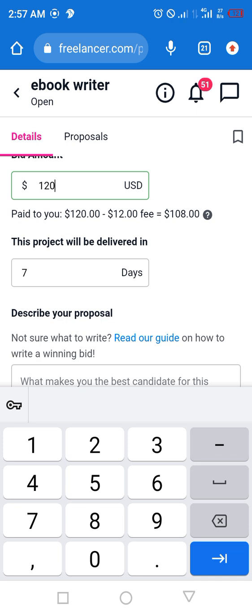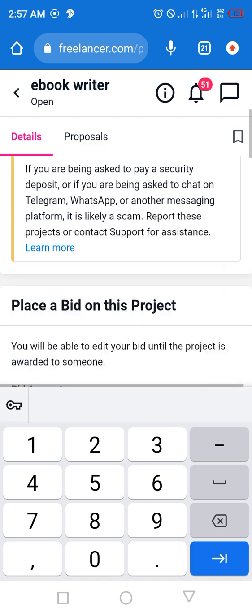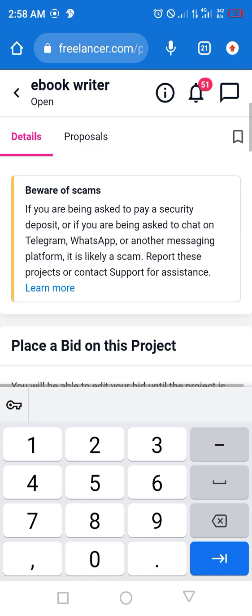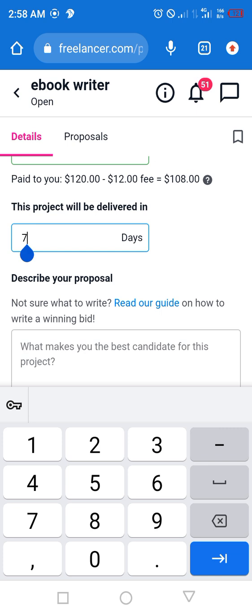So then you'll be left with $108. That's a very good amount of money. Then you specify how many days. Now remember the employer on the project description. Then you specify how many days it will take you to do this job.